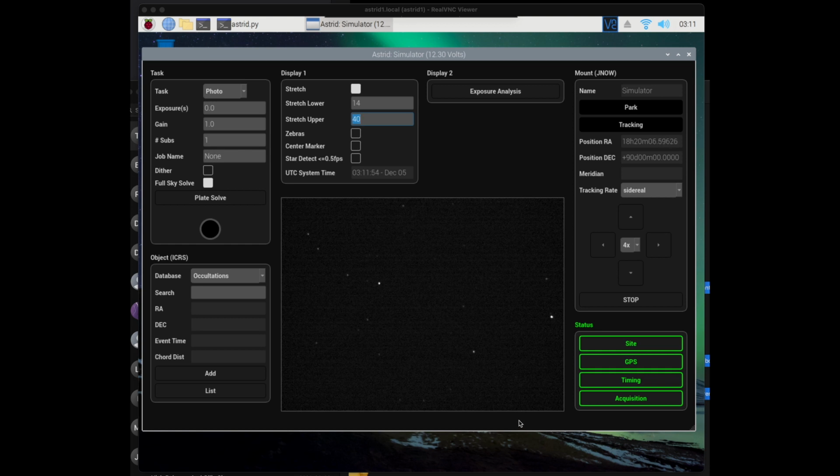One of the problems with occultations is trying to figure out how to take a picture of your star while not overexposing it, because when you saturate the star you have a loss of information, but at the same time getting as much signal as you can reasonably get. This is where exposure analysis comes in.